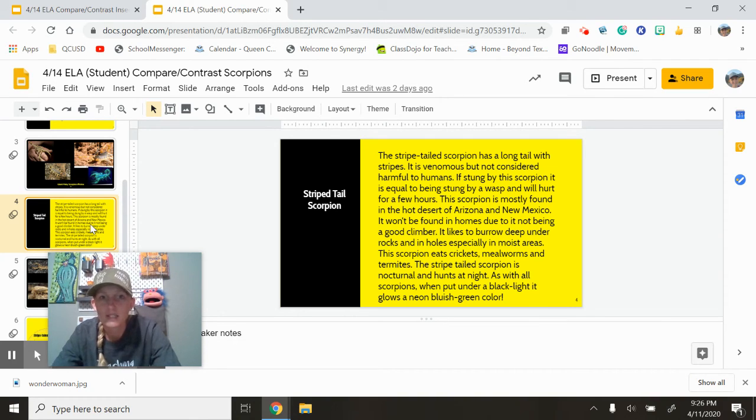The striped-tailed scorpion has a long tail with stripes. It is venomous, but not considered harmful to humans. If stung by the scorpion, it is equal to being stung by a wasp and will hurt for a few hours. So have you ever been stung by a wasp? It kind of hurts and is kind of painful, and that area might swell a little bit, but it will only last a couple of hours.